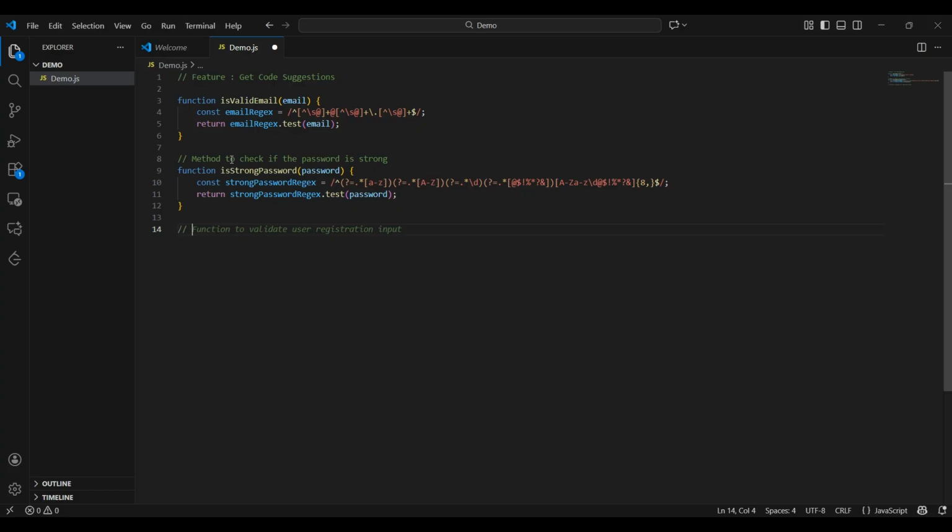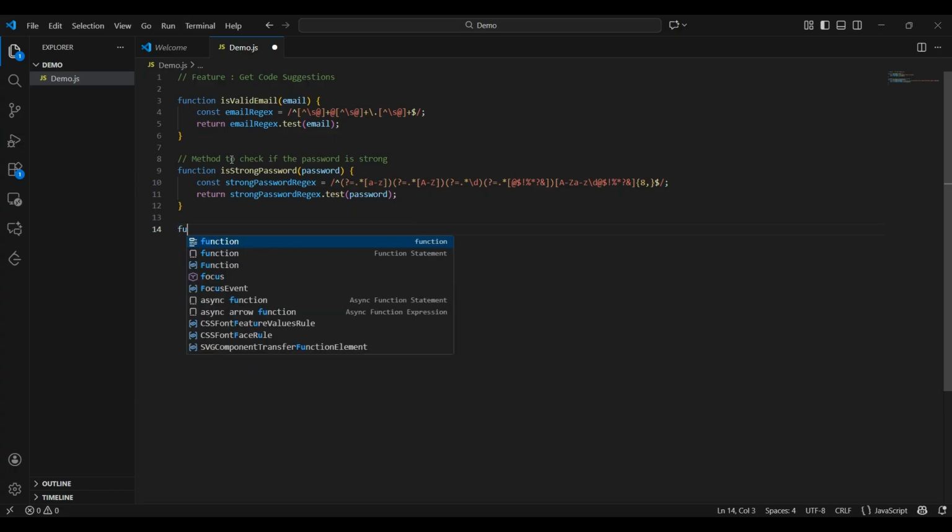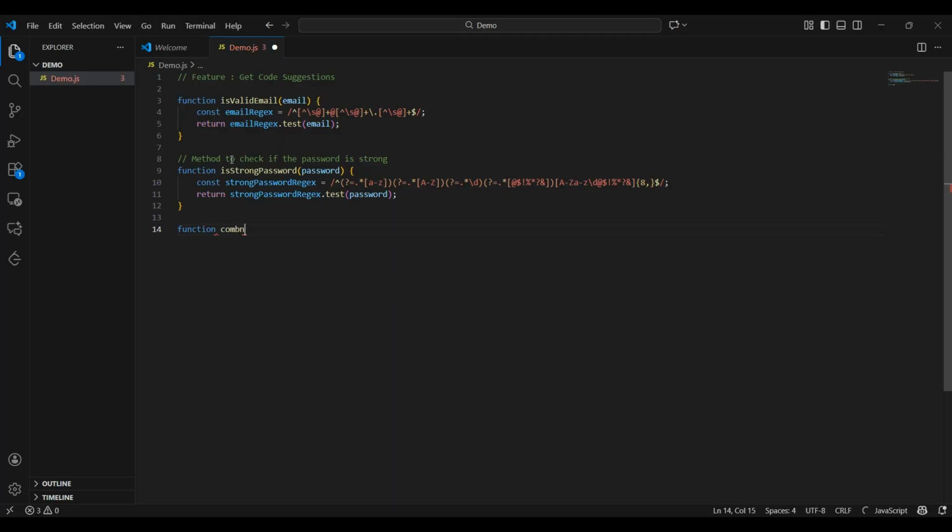Let's say I am trying to write a function to combine first name and last name. Now if I hover onto it, I was just trying to check if it can give more suggestions. This is one of the features where it will show multiple suggestions and you can accept any suggestion which you think is more comfortable. So this is how you can use the feature which is get code suggestions, and you will be able to write code faster and easier.